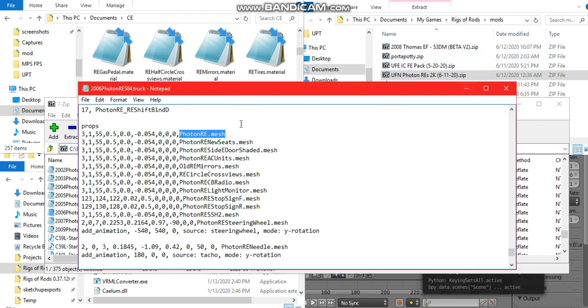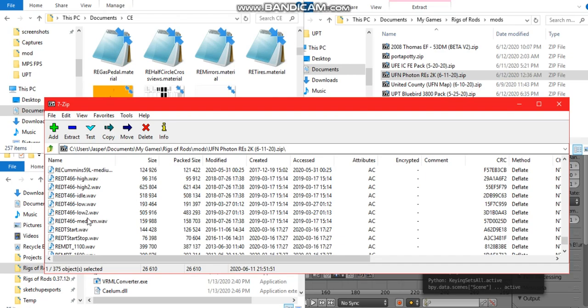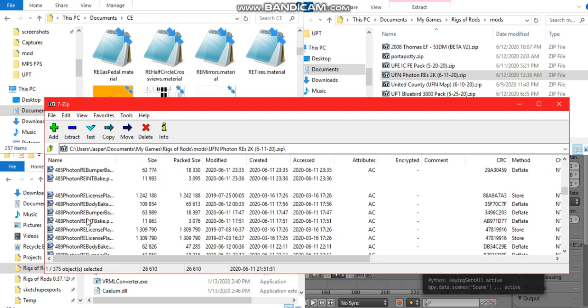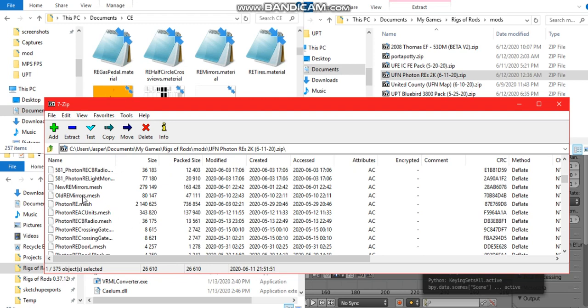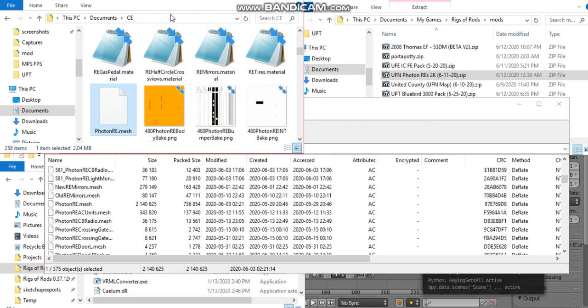So after you find the file that you want to edit, you go back out and you look for the mesh file corresponding to the one in the truck file. In this case, it's photonre. You're going to click that, and drag that over to the new folder that you created and put all the resources that you need in there.